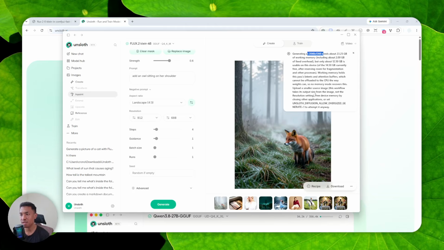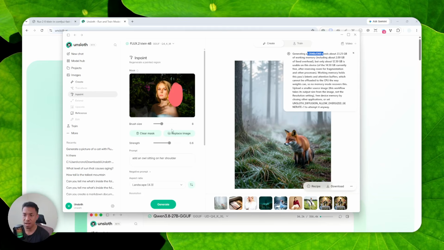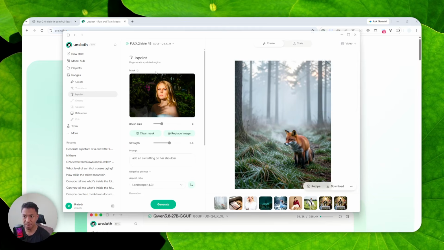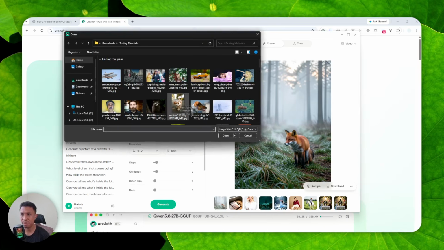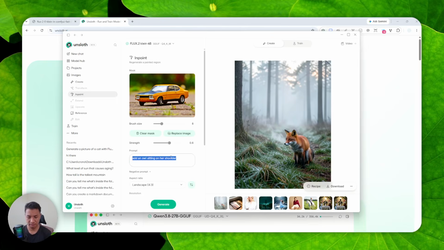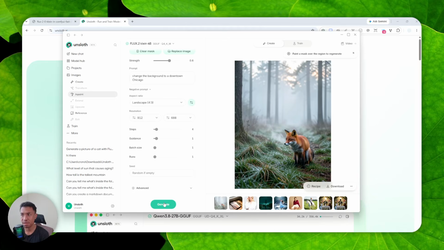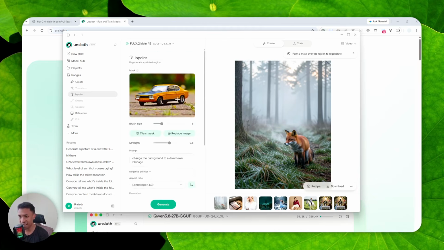Generating. Okay, the image was simply too big. No problem, let's remove that. Okay, replace the image. Let's try a smaller picture. How about this one? Okay, change the background to a downtown, let's say Chicago. Let's try that. Let's generate. Oh, I forgot that this is inpainting. I have to select. Oh my god, I forgot about that.